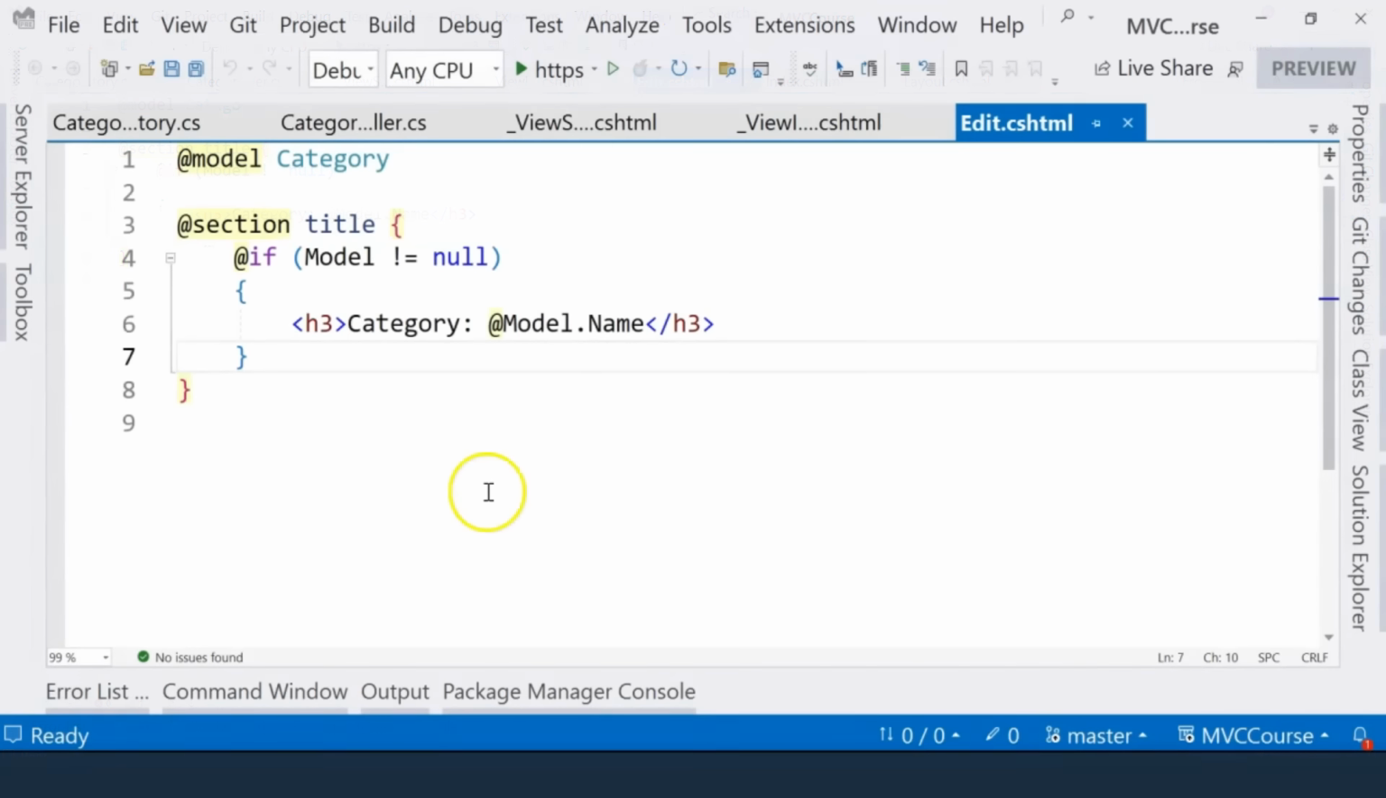In this video, let's try to use tag helpers to help us create an HTML form. We're looking at the Edit Category page.